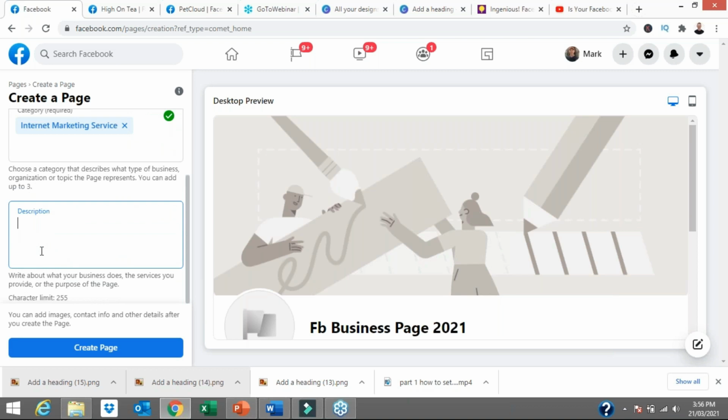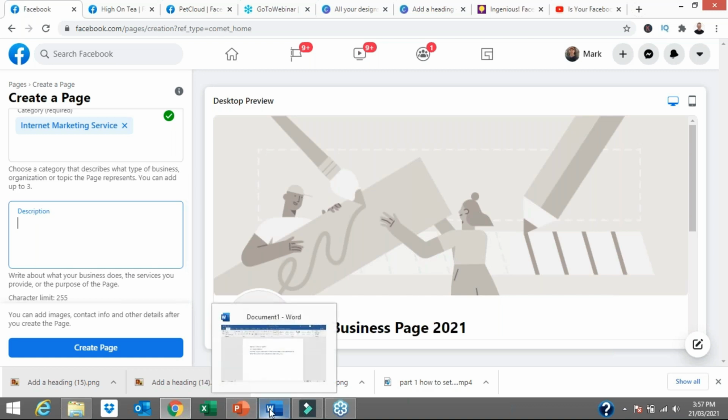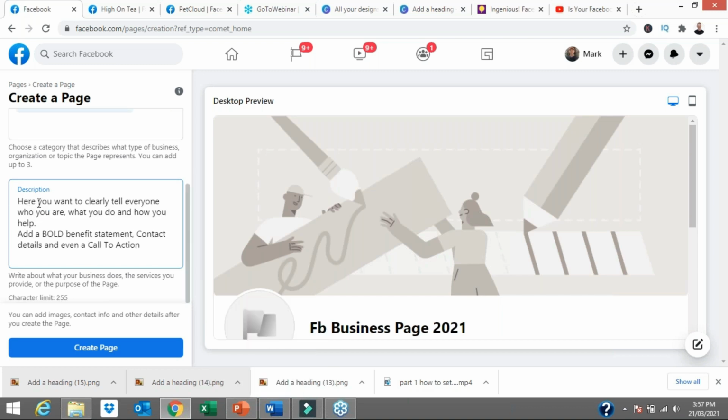Now, description. This is where we get a 250 character limit. Not words, characters, so each letter counts as a character space. You want to be short, sharp, and sweet with that. Let me type in something there. Here you want to clearly tell everyone who you are, what you do, and how you help. Maybe even add a bold benefit statement, maybe even add your contact details, and maybe even have a call to action.